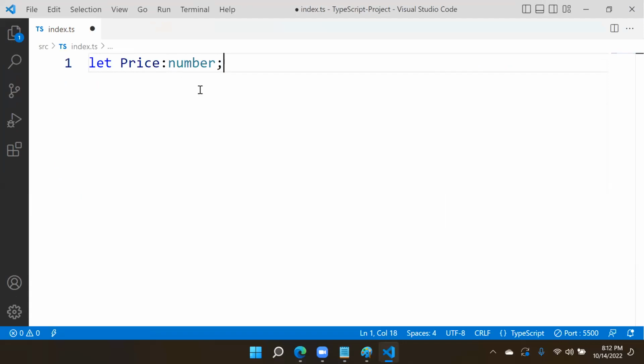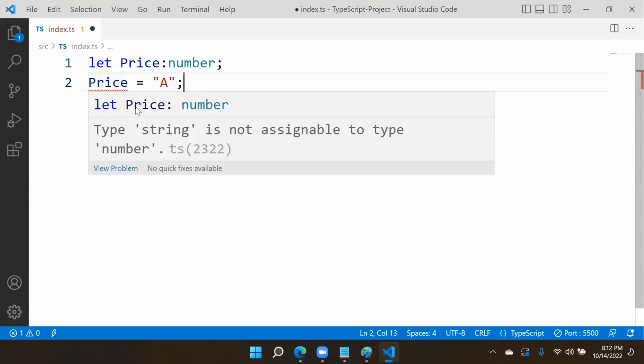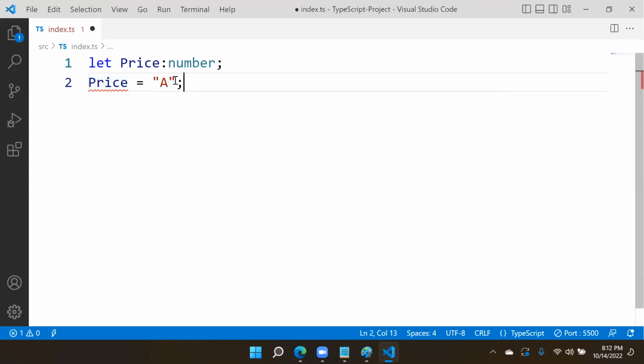Now in this, you can initialize or you can assign. We already know that if it is a constant, you have to initialize. Now I am assigning price, and into that I am storing some string. It is not valid, because price is a number and you cannot assign a string. So it is strongly typed. Now you have to store a number.